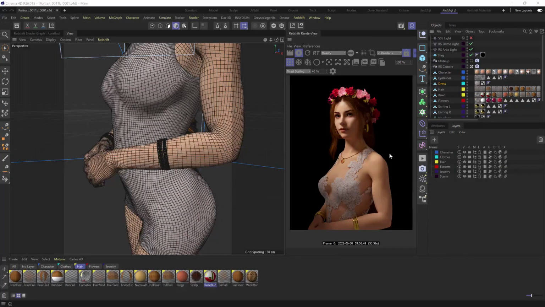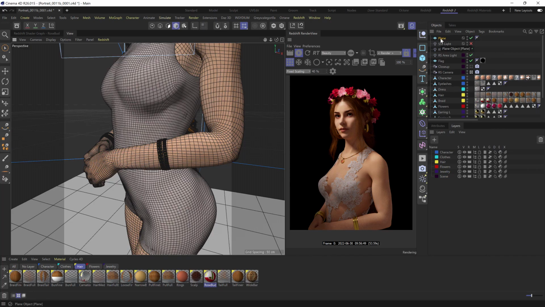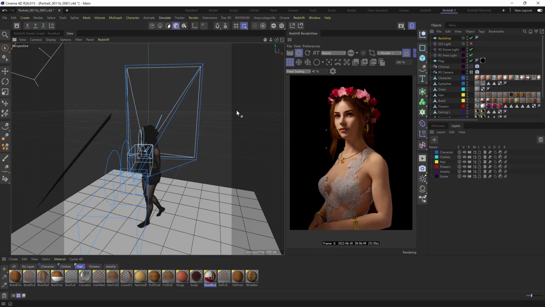Okay, so let's make some final tweaks to get our portrait ready to render. I'll start by adding a bit of a backdrop behind our character to fill in that empty space. So let's bring in a plane and we'll rename it to backdrop, and we'll move that into place over in the viewport, and I might just switch off the bucket render as well.